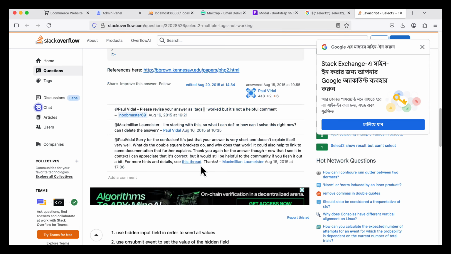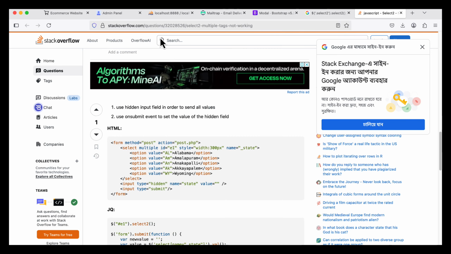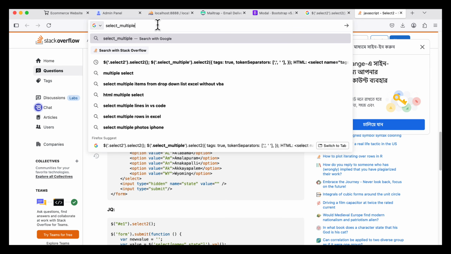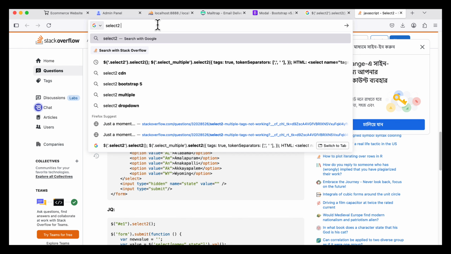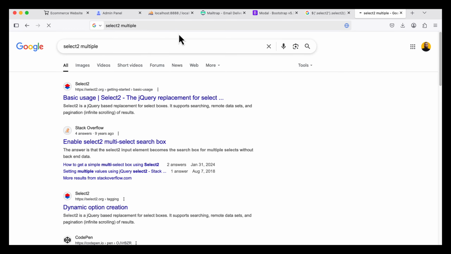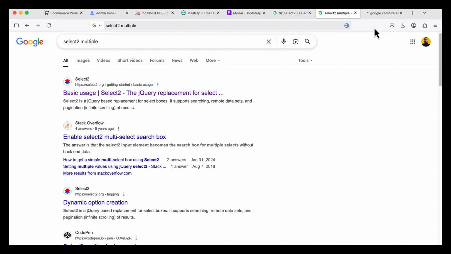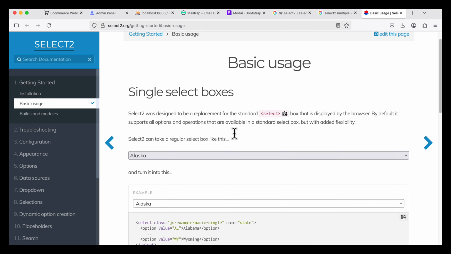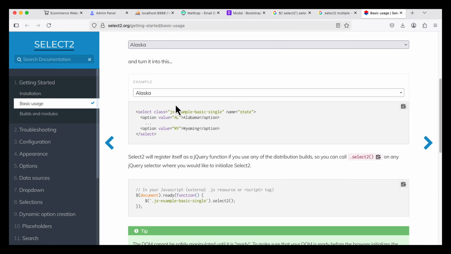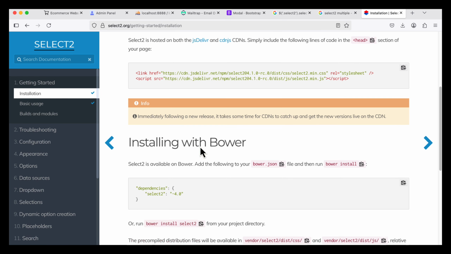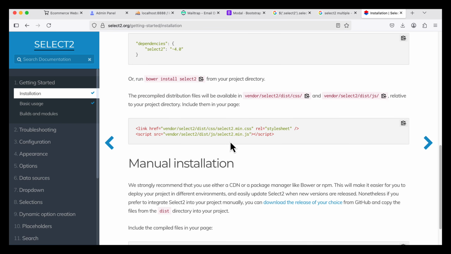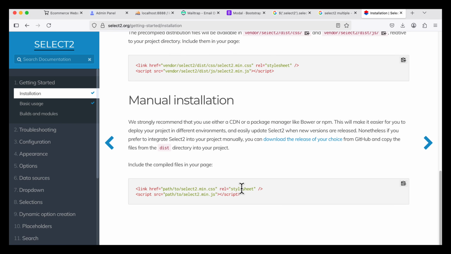Post up text equal to this. I am going to check select to multiple. I am going to the main website now, and I'm going to check what is happening here. Here is some data. Okay, select to.min.css.